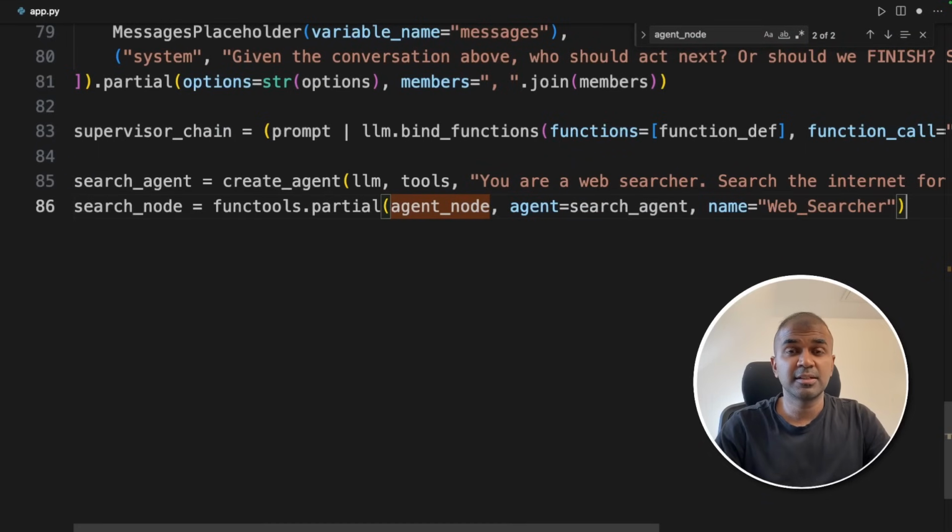This is one big difference in LangGraph. Nodes are nothing but agents or tools. Each and every action is called a node.